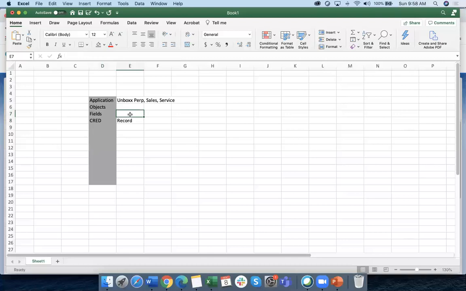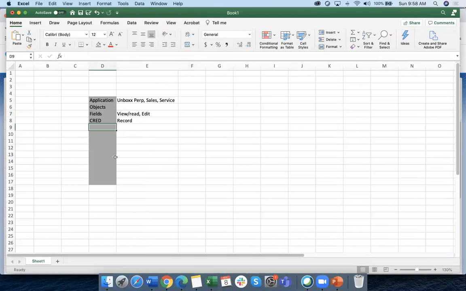Here you can have fields where you can either view, and view or read is the same thing. You can do a view or read, or you can also edit the field, right? So again, what kind of access should you have?